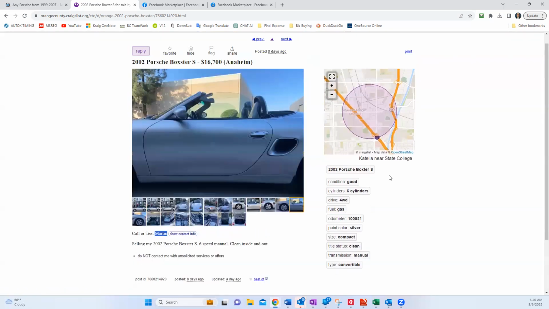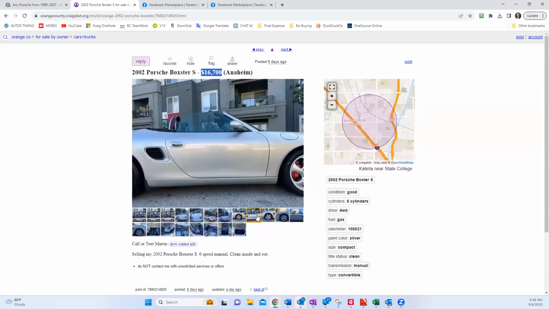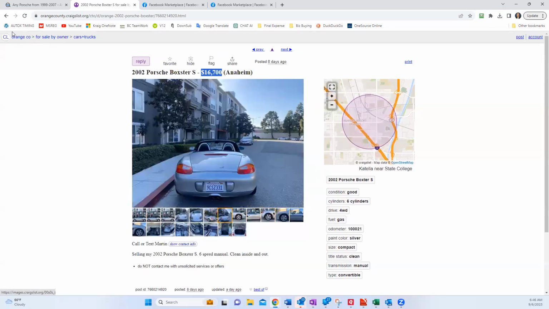This looks like a pretty cool car, and I'm not sure about the price at $16,700. That might seem a little high, but we don't know the details. It looks like a pretty cool car.